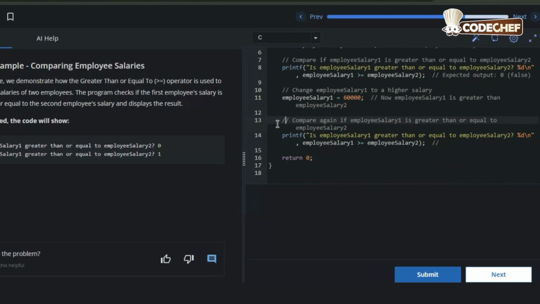So in the printf statement, you can see that employee salary 1 is compared and asked if it is greater than or equal to employee salary 2. Now, employee salary 1 is 60,000 and employee salary 2 is 55,000. So the operator is asking, is it greater than or equal to? So is 60,000 greater than 55,000? Yes. So this alone makes it true. We don't need to check whether it's equal or not. So it prints the return value as 1.